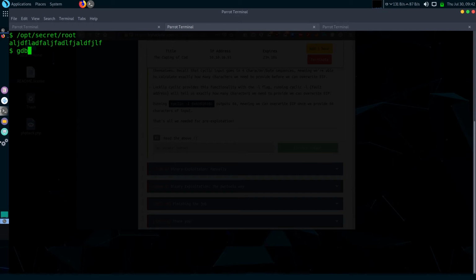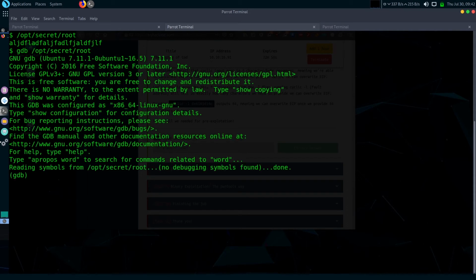So I'm going to use GDB. GDB is a debugger program. It will tell what the registers are. This GDB will tell us the memory location and register values and so on. Actually, we are not able to get pwndbg.